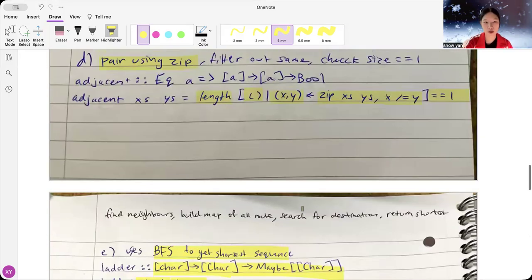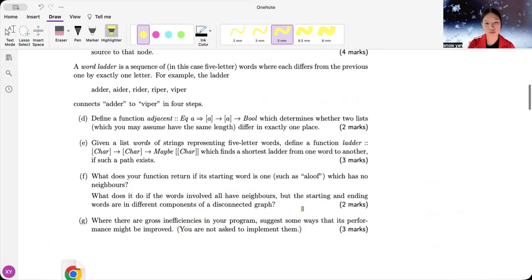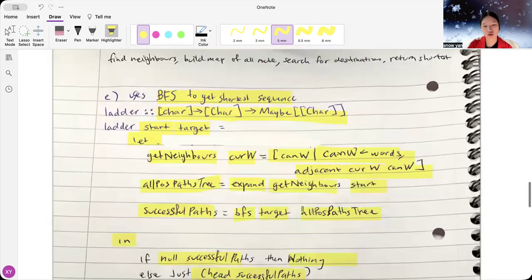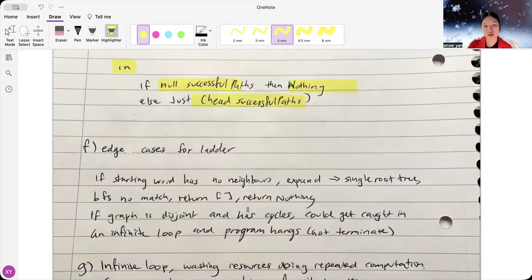And then for part F, let's go back to F. What does your function return if the starting word is one which has no neighbors? What does it do if the words involved all have neighbors, but the starting and ending words are in different components of a disconnected graph? So we're dealing with two different conditions, right? So in the two conditions, we can kind of talk about it.